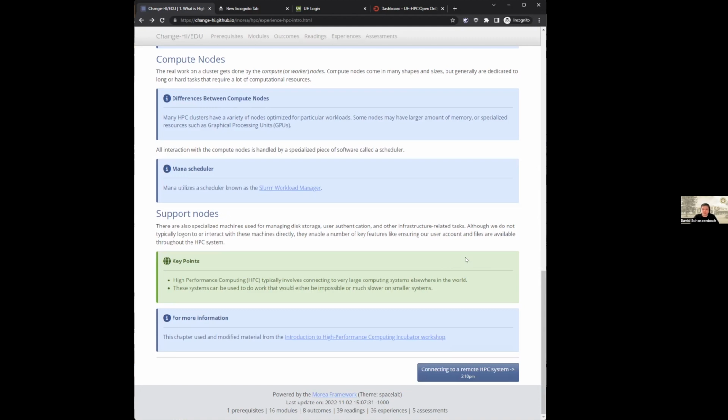Any questions, I guess, about parts of a cluster, the difference between HPC or cloud computing, things like that, from anyone? Is there a limit on the file size that can be stored on the data node?